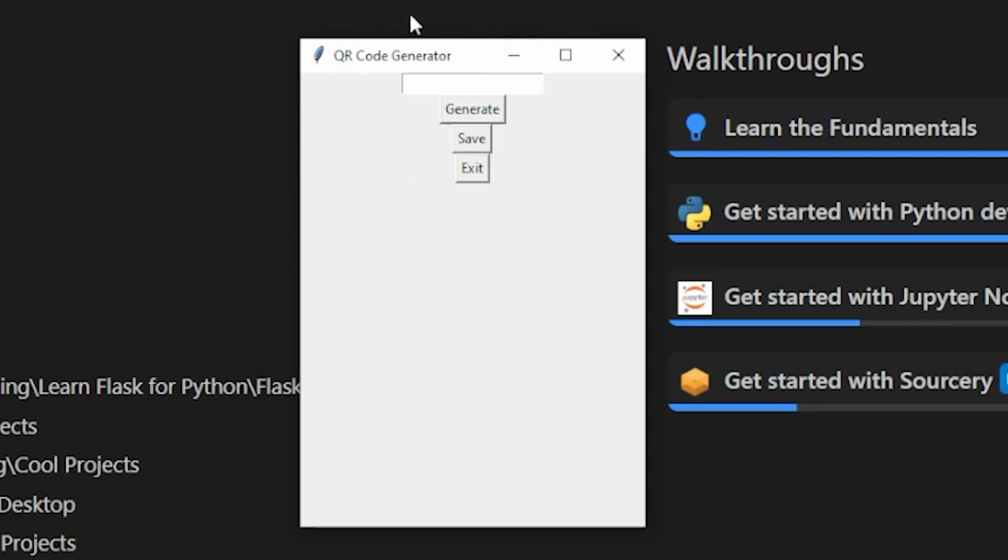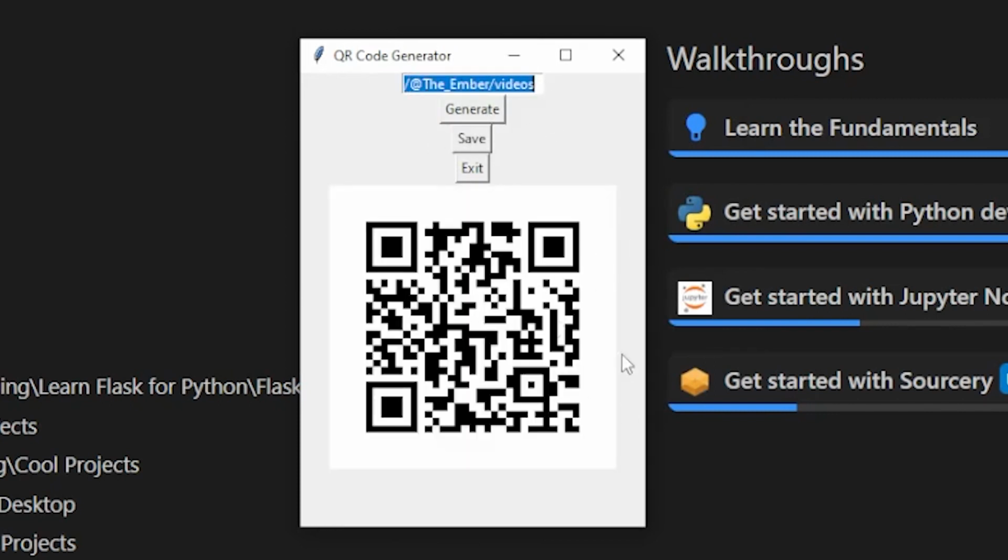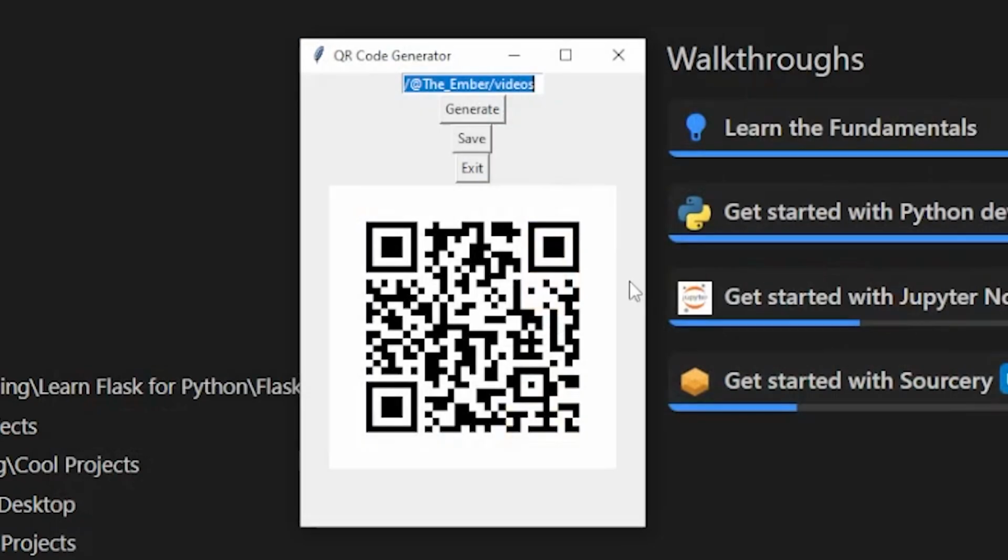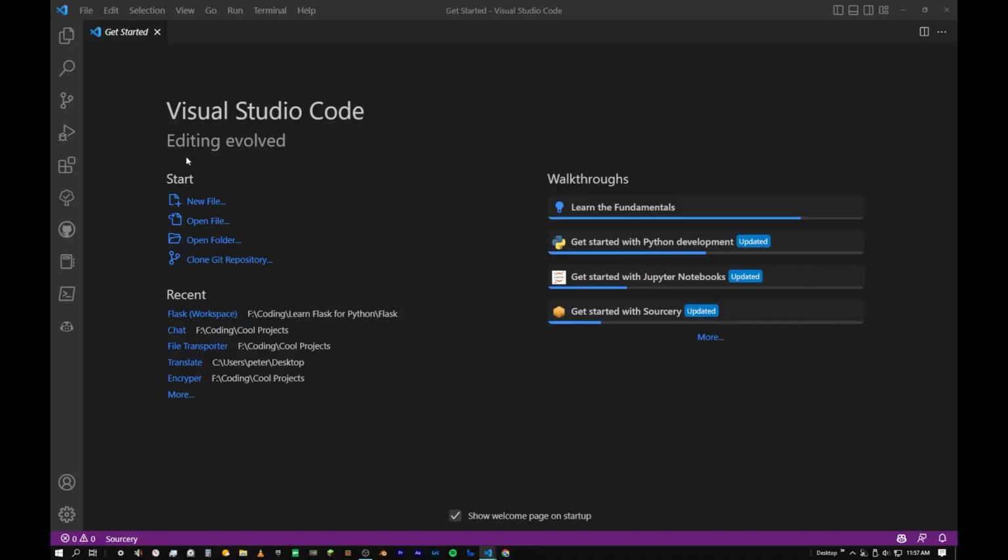So this is going to be the finished result, and you can put a URL in here, or a link. I just put my YouTube link in here, then you can click generate. It will generate a QR code. You can click save this to wherever you want, and then you can click exit.